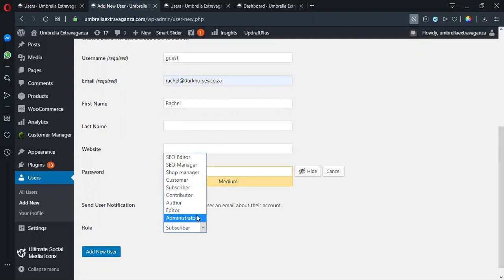So you have this role. If you want someone else to be able to access everything and change anything, like the products, or manage your customers, or do anything to the website, then you would give them the role of administrator.